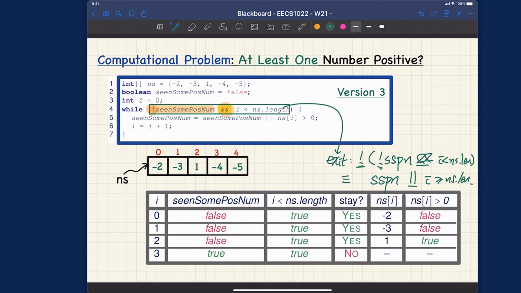So this will be the exit condition over here, which means we're going to exit from the loop in this version either because we have just seen some positive number, or we simply have exhausted all the elements without seeing any positive number. Either way.